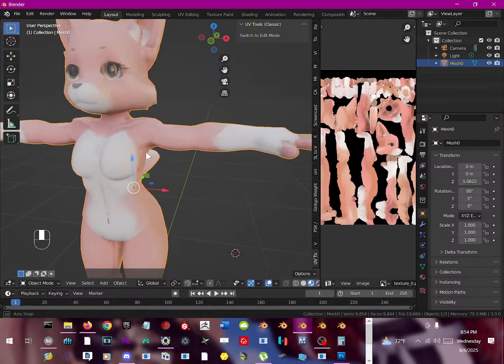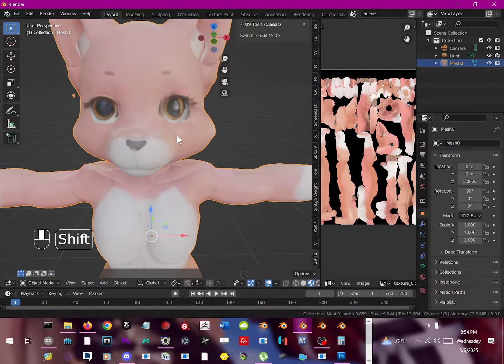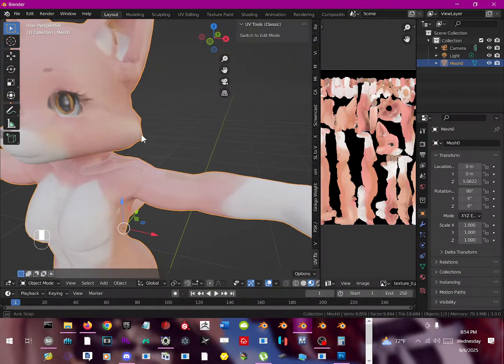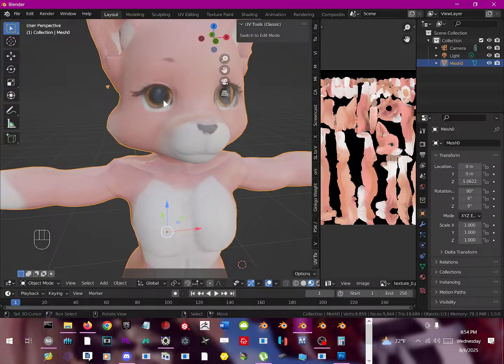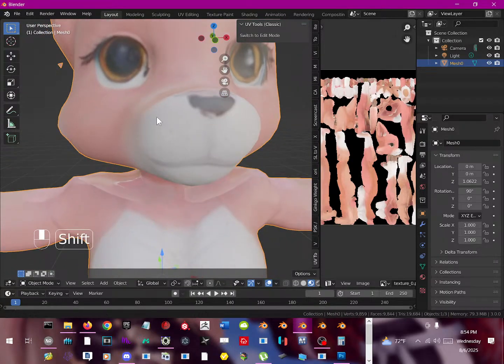Now it's time to begin snipping. So let's start with the eyes because that's the easiest part. Look at your eyes and pick which one is less janky. I think this one is. And we're going to use this as our guideline.